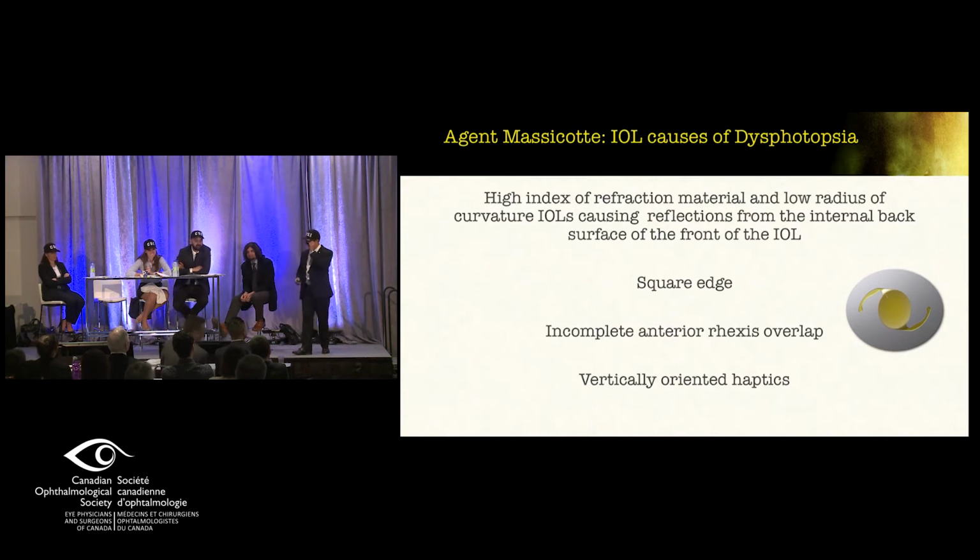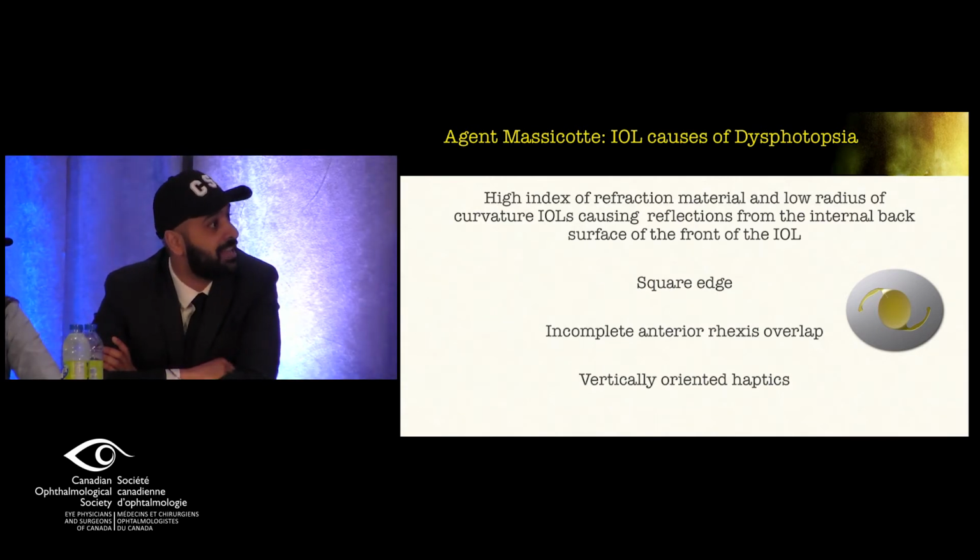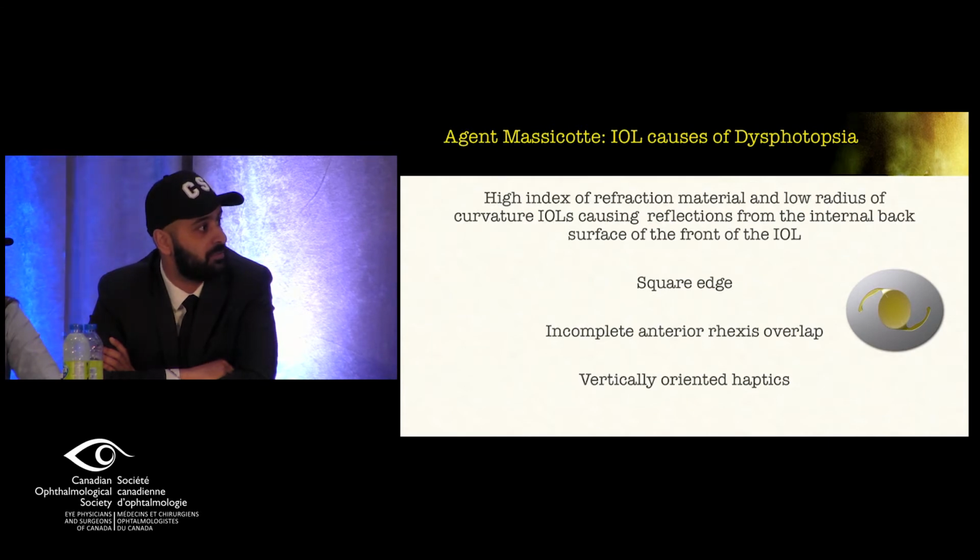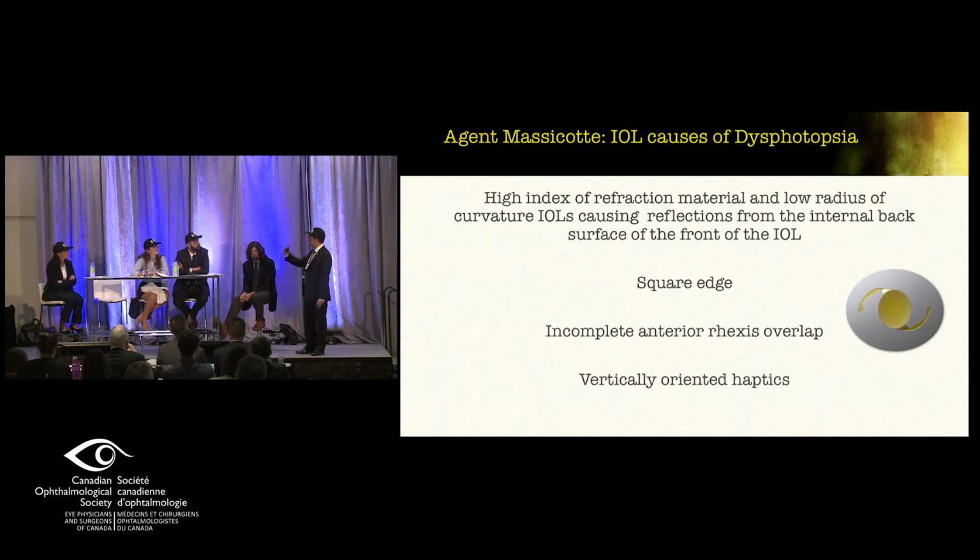Now, Agent Guillermo, can I ask you a question about in-the-bag placement? There's some controversy around that, and some would argue you see it less with maybe complicated surgery, like a sulcus IOL or a 3-piece optic capture, and you see it more with in-the-bag placement. Yes, because of the distance between the posterior cornea and the iris and the lens itself. So it depends on anatomical factors as well.